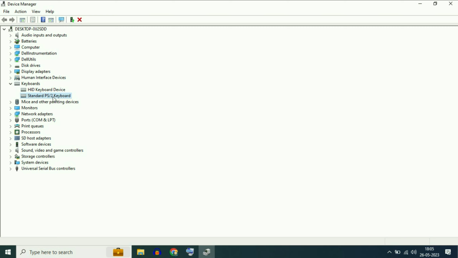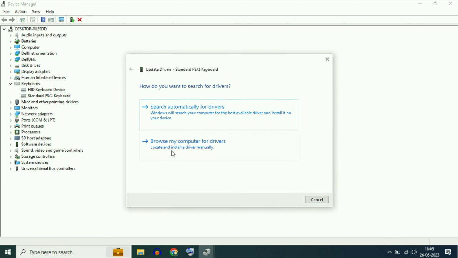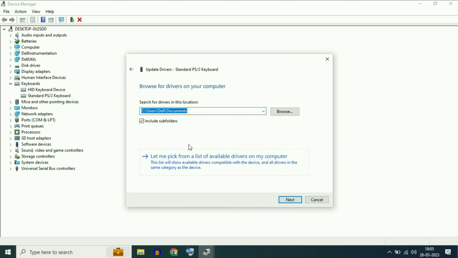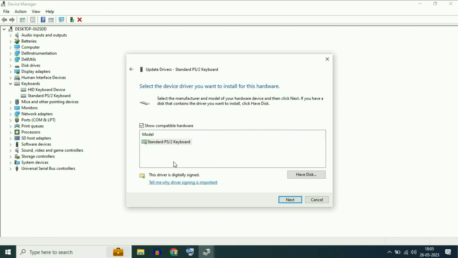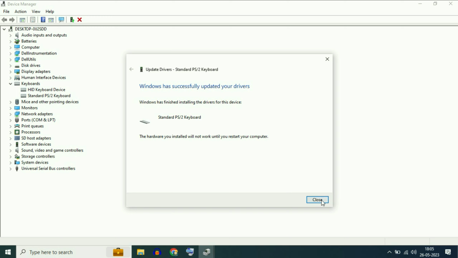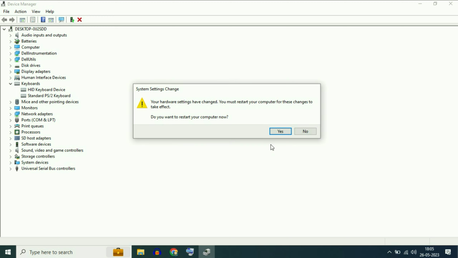Now select the second option, right click on it, then click on Update Driver, click on Browse My Computer, click on Let Me Pick From, select your driver, then click on Next, then click on Close.